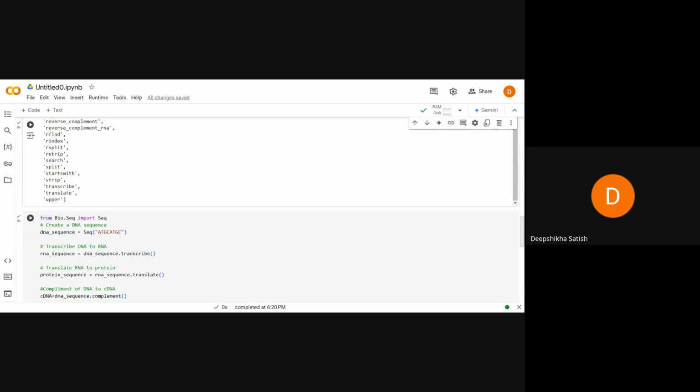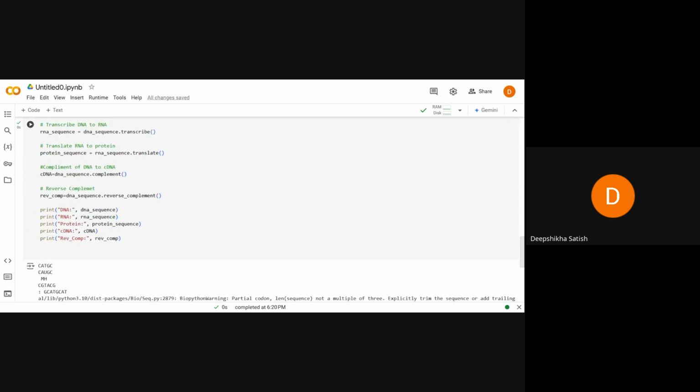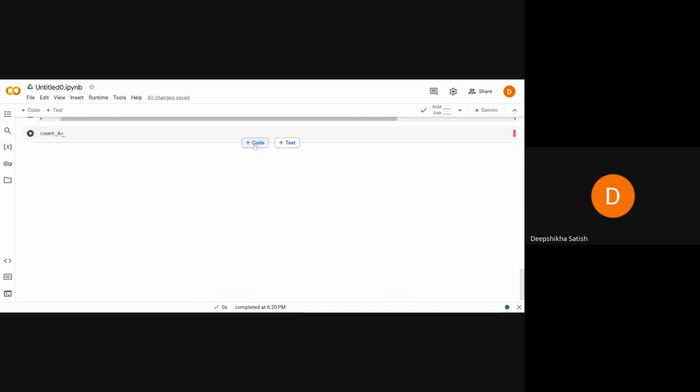Is there any query in this part? Even we checked uppercase and lowercase. If you have any query or any point is not clear from that class related to string manipulation, then please ask, we'll repeat that part.